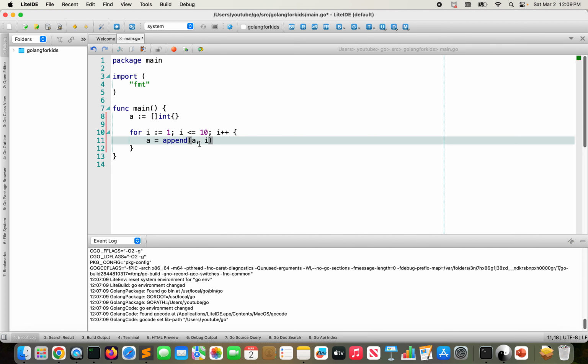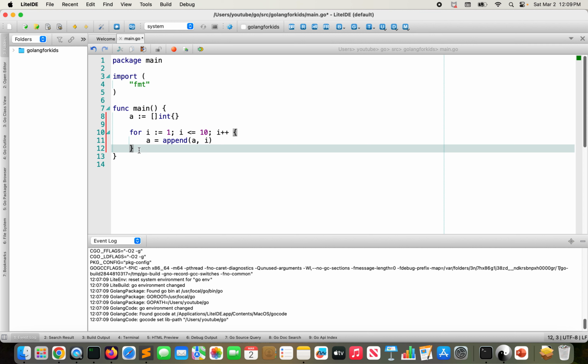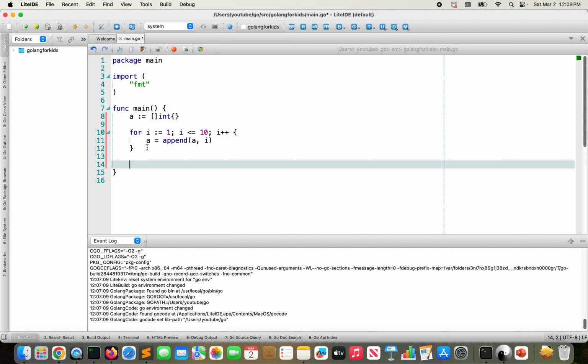So I can put the i here. One by one the 10 items will go to this slice, and if you want to add more, you can add more. It's growable, it can be 10, 100 or whatever. If you want to display the items, we can display them using a for loop, where you start the index from 0 and print the items one by one, but this time we're going to use the range.